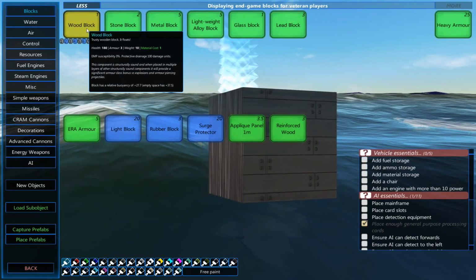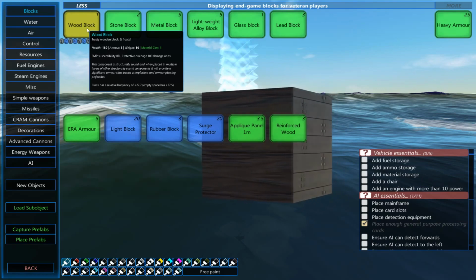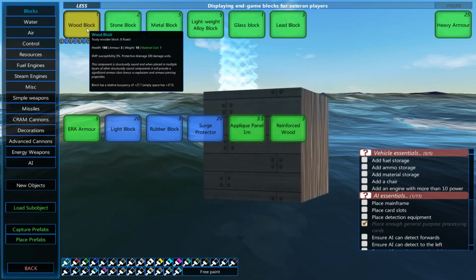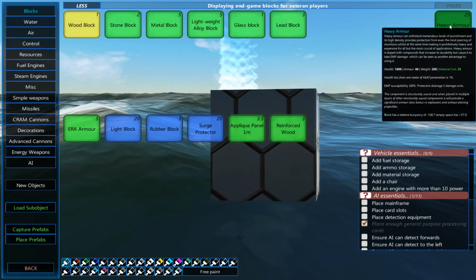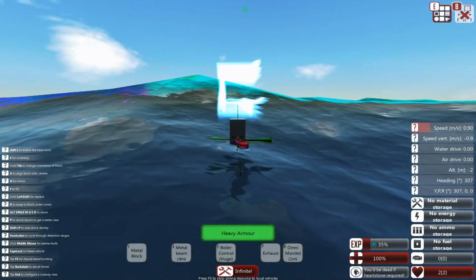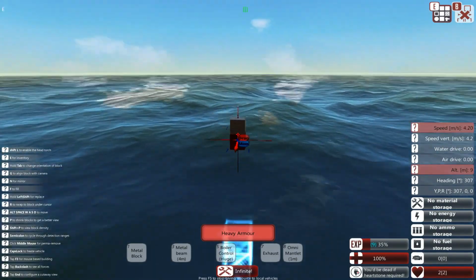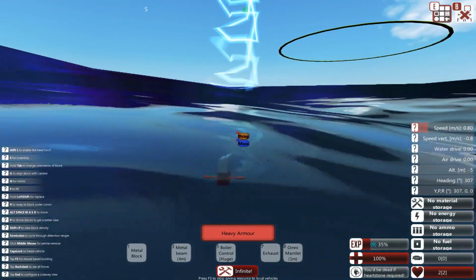So if you look at wood here, you can see at the very bottom it says block has a relative buoyancy of plus 27.7 and the empty space has 37.5. So we know that wood will float. If you look at heavy armor, it has a buoyancy of minus 158. So, what will happen? It will sink.